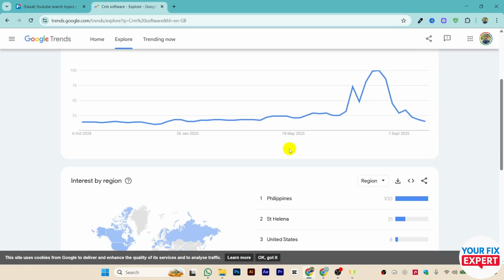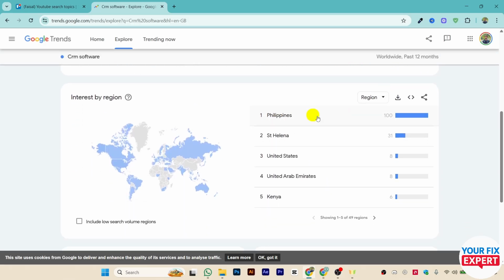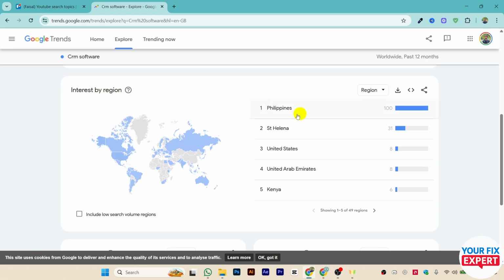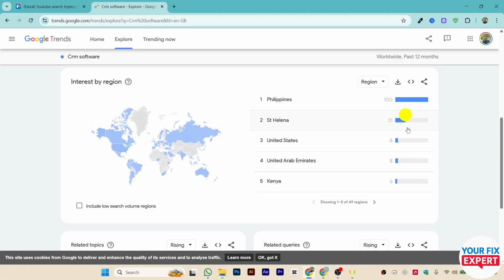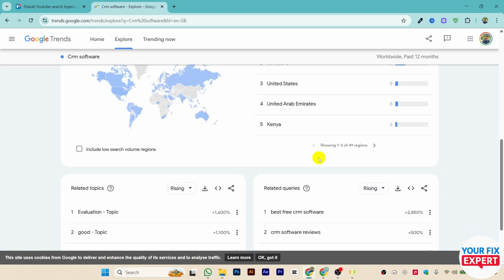That depends on you. If you scroll down, inside the region section you can see interest by region, like Philippines, St. Helena, United States, UAE, Kenya, multiple regions, and you can see the results as well.